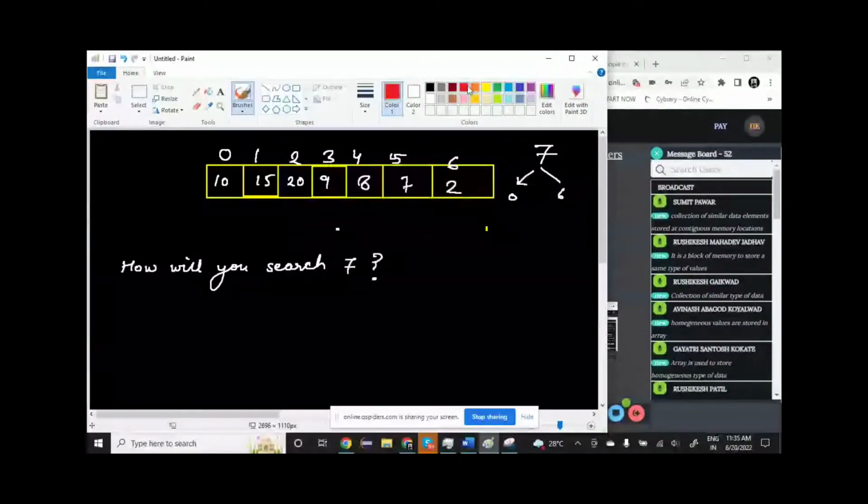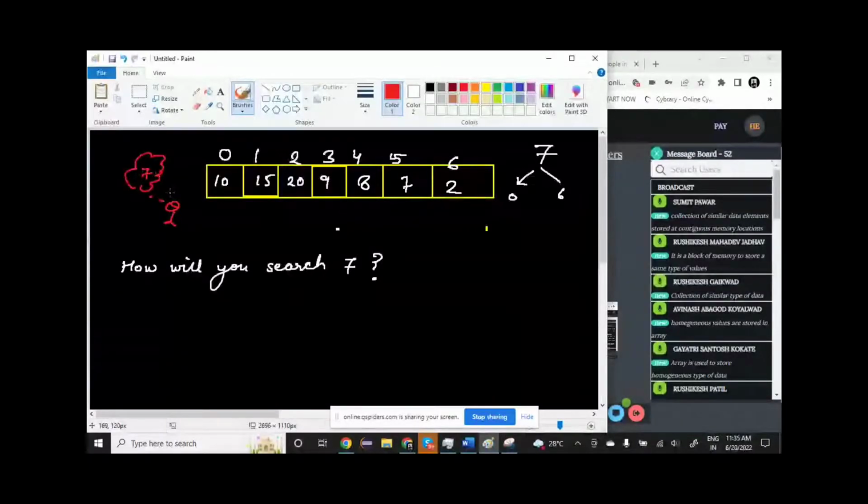Very simple. First, you have to search for 7. First, you will check whether the first element in the array is 7 or not. Is it equal to 7? No. Then you will search in the next one. Is it equal to 7? Answer is no. Then you will search in the third one. Is it equal to 7? Answer is no.